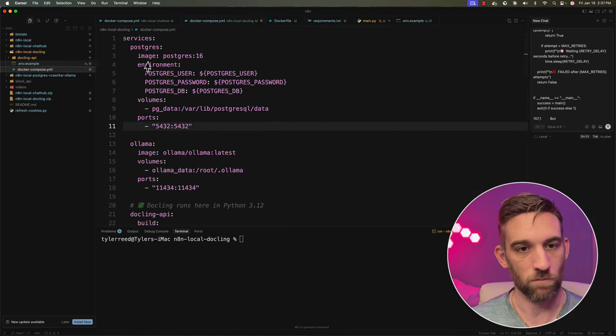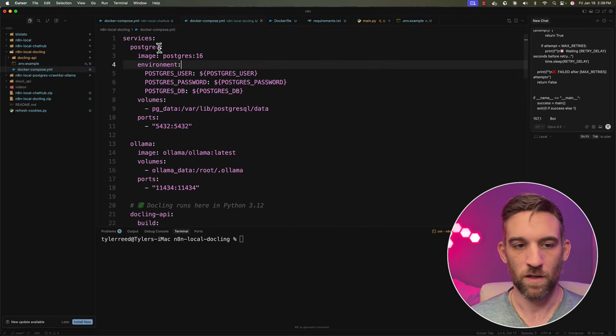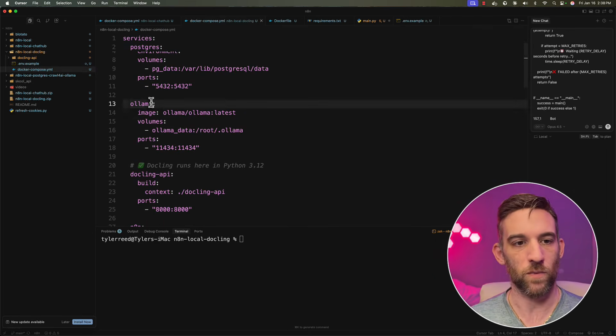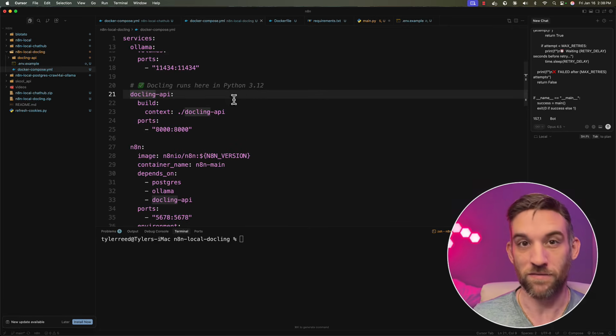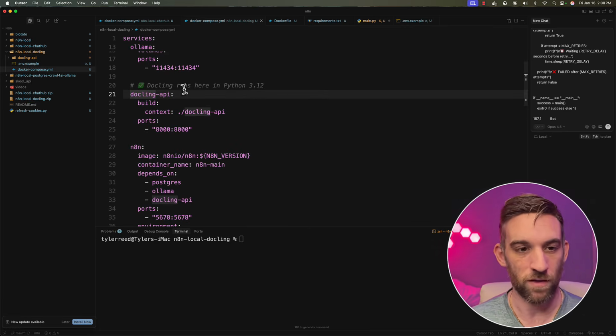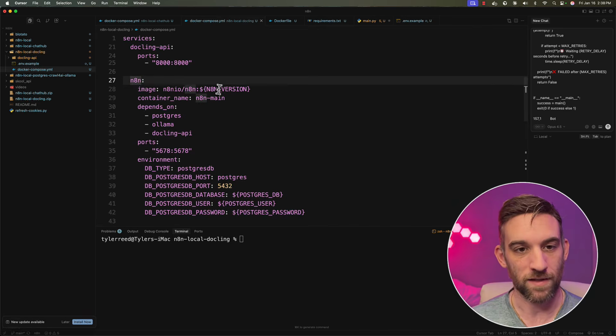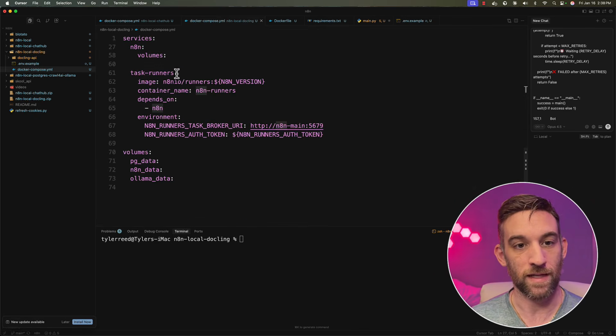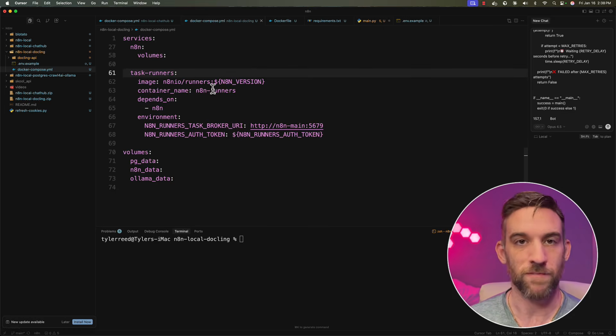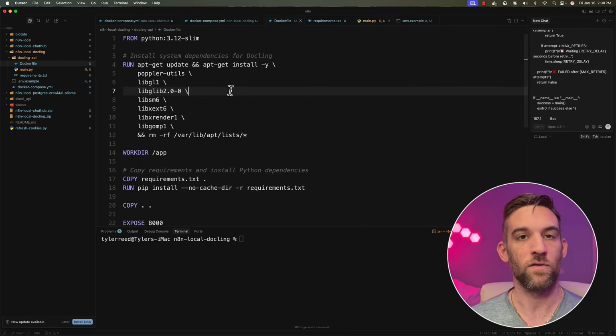And then we have the Docker compose file, right? So this is, not to go through this quickly, we have Ollama set up. I have Docling API, which is basically FastAPI, so that I can call Docling. And then we have our N8N container, or N8N image that we're pulling, and the task runners image that we're pulling as well. Now the big thing is to use Docling because it's a Python library.